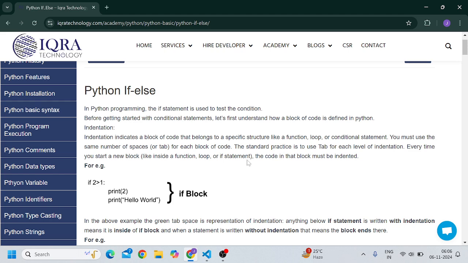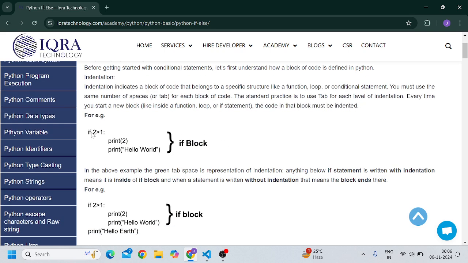So let's see how we write an if block. You have to use keyword if, then whatever condition you have. Here we are checking for condition 2 is greater than 1 and then colon. So if this condition is satisfied or is true, which means obviously we know 2 is greater than 1, right? Then only the code inside the if block will work. But if the condition is false, it will skip the code inside the if block.